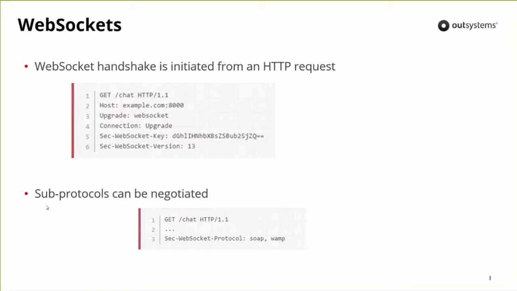To get deeper into the inner workings of how to initiate a WebSocket connection from an HTTP request, this is what needs to be done. You don't need to worry about this. This is simply a deep dive of what's happening over the wire.